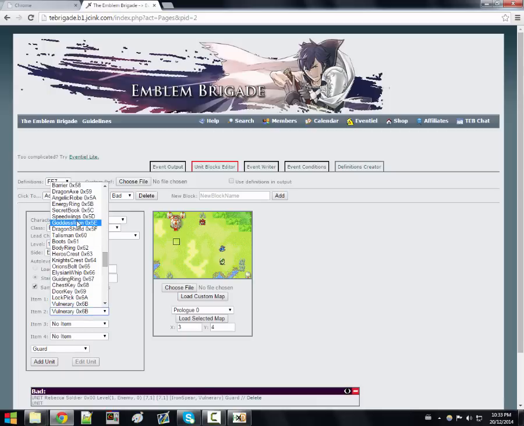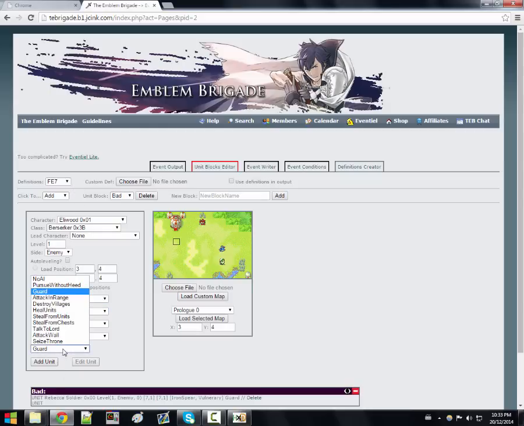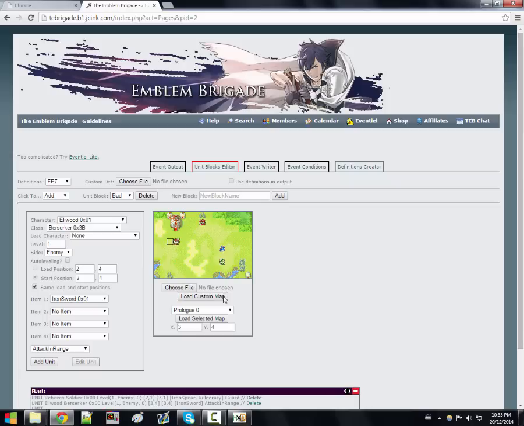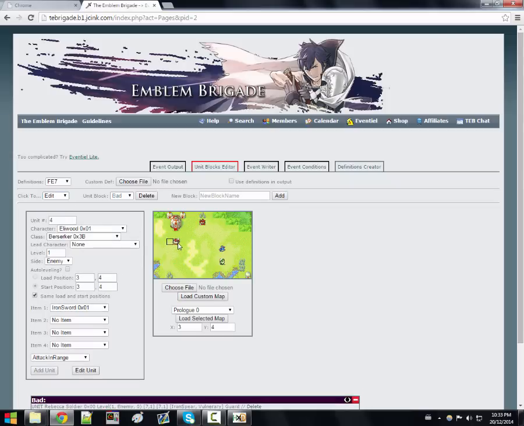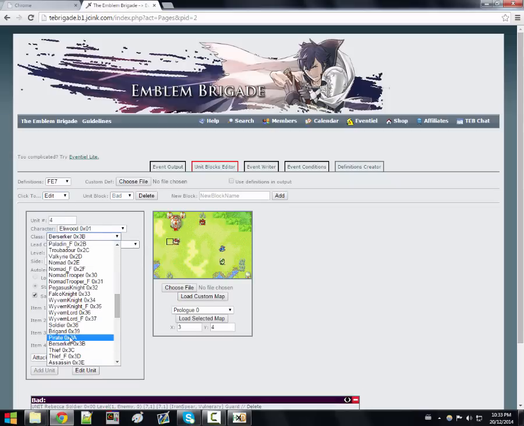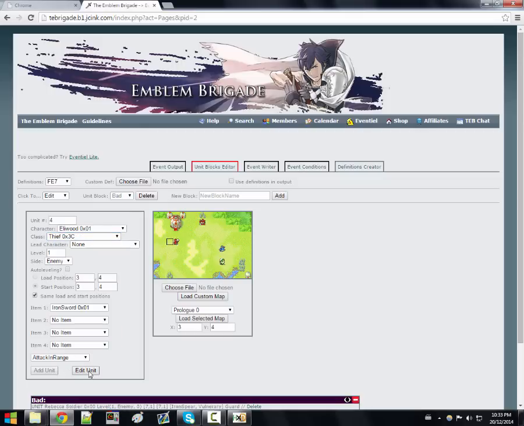Level 1. He's going to have an iron sword, and he's going to have no items here. So we can hit page up, and we can get there faster. No item, and he's going to have attack in range. We're going to hit add, and as you can see, he's going to be right. Oh, he's a berserker. Whoops. So I want to edit him. I hit edit, and I hit the unit, and I make him a thief. So there we go. Edit, and voila. So now we have units added on. That's great.